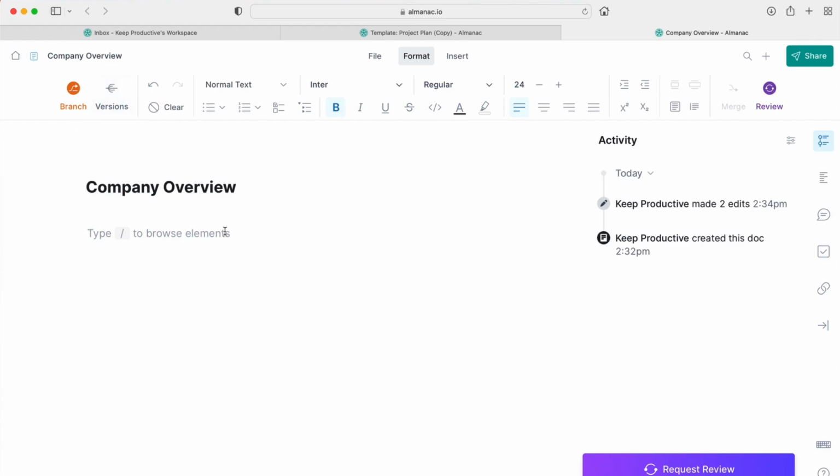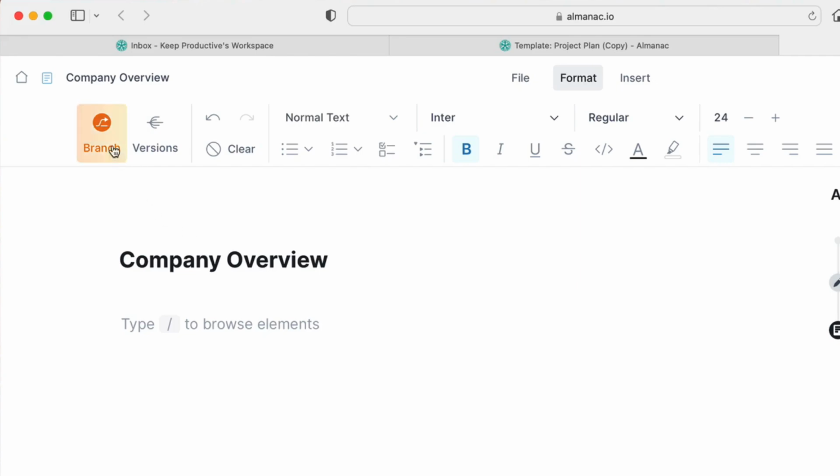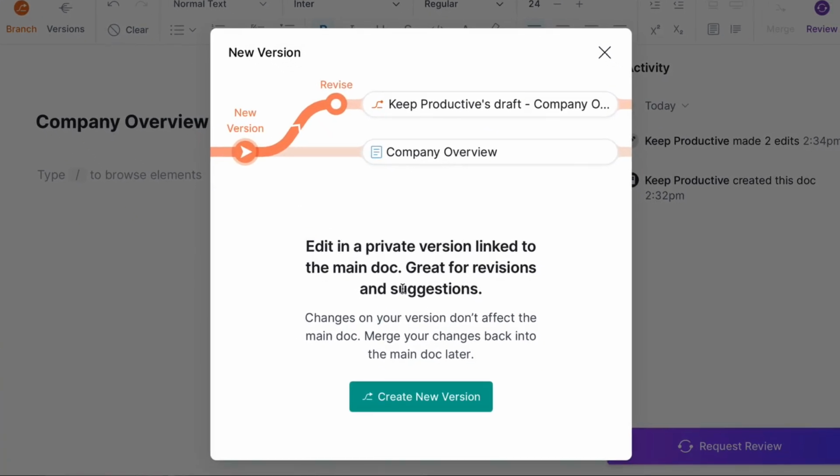The one way that you can get a branch created is by going up here in the top left-hand corner. As you can see, you can edit the private version linked to the main document. As it suggests, this is great for revisions. You can see that changes on your current version don't affect the main document. You can merge your changes back into the main document later. It's a little bit like the Marvel series, if you've watched it: you're creating a new branch of the same thing with modifications. And as you can see, a new version will be created.